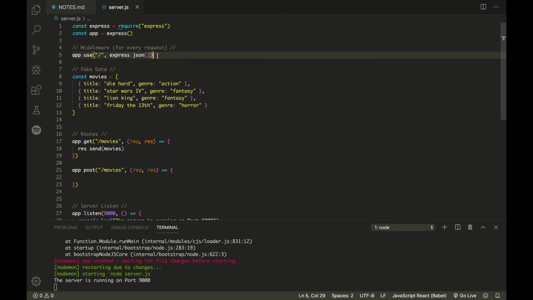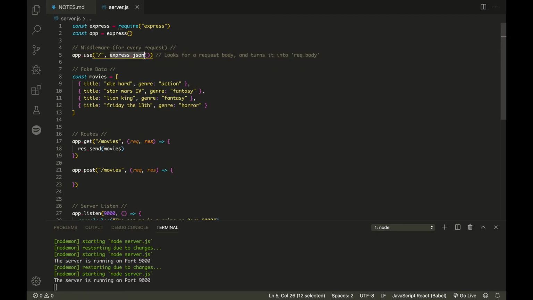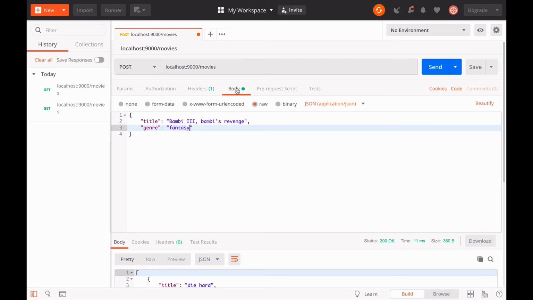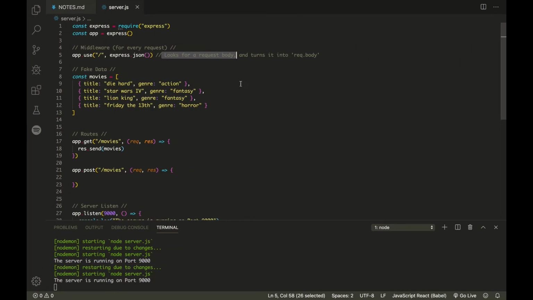And what this is saying right here is if a request comes to /, call this function and look for a request body. So what this middleware does is anytime a request comes to /, it'll fire this express.json function. And what it does is it looks for a request body, just like the one we're sending here in Postman in our request, and parses it. It takes the JSON, turns it into JavaScript, and puts it in req.body.